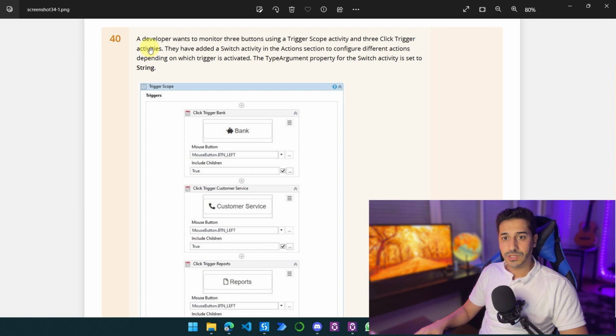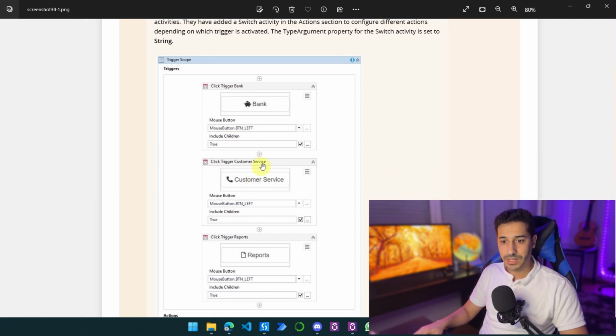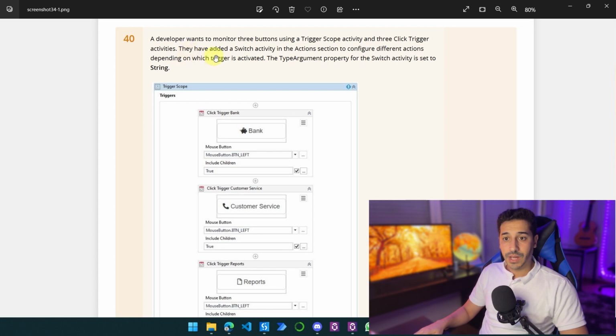A developer wants to monitor 3 buttons using a trigger scope activity and 3 click trigger activities. Okay, so we are monitoring 3 clicks. That's good. They have added a switch activity in the action section to configure different actions depending on which trigger is activated. So we are monitoring 3 buttons, and then depending on which one we have clicked, we are going to have a different behavior.